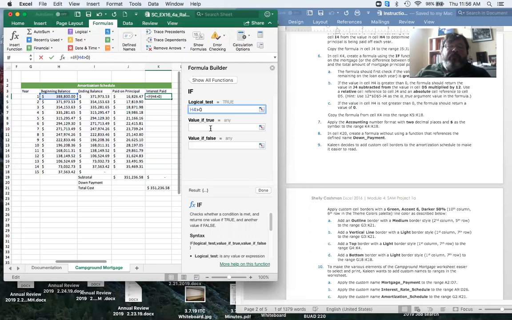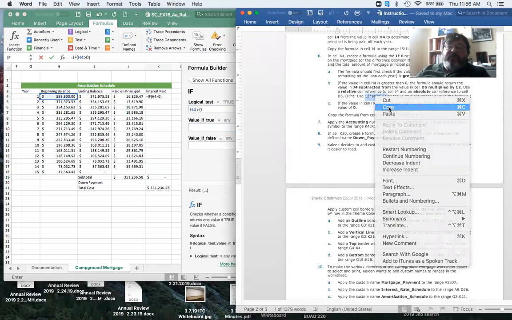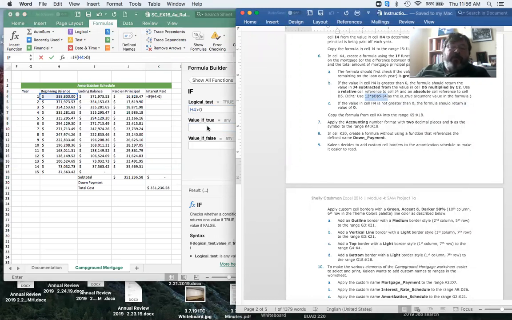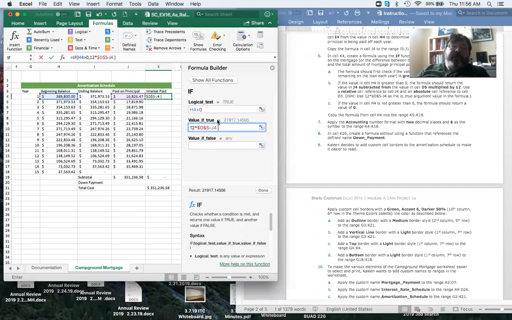Well, what do we want in here if the case is true? If H4 here is in fact greater than zero. Well, what we do then is it says they want us to return the value when J4 is subtracted from D5 multiplied by 12. And luckily for us, they're kind enough to give us the formula to use because I'm lazy. I'm just going to copy and I'm going to paste it. And this is what they want us to have as the output if it's true.